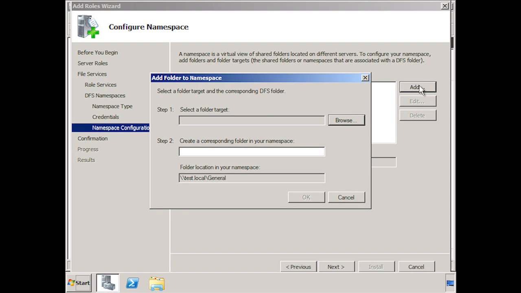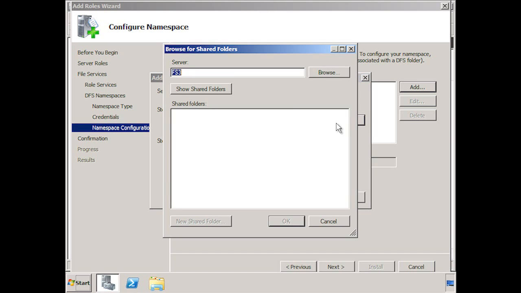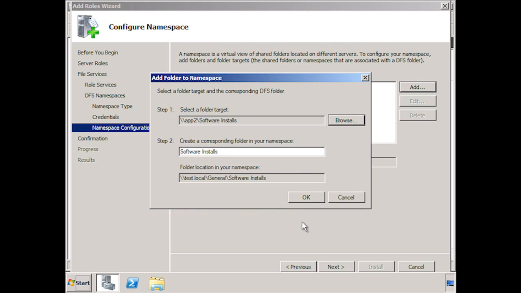You will notice that if I enter in the Server App 2 and press the button Show Shared Folders, I can see a list of all the shared folders on the server. The share that I want to add to my DFS namespace is the share Software Installs. On different servers in the organization, this folder has been called different names. This is where the real power of DFS comes into play.